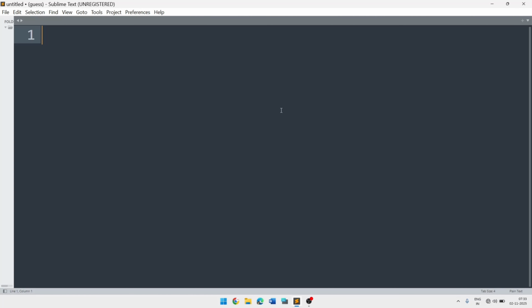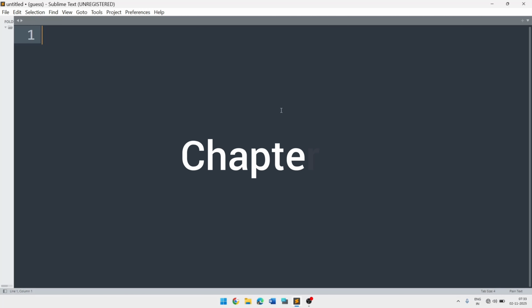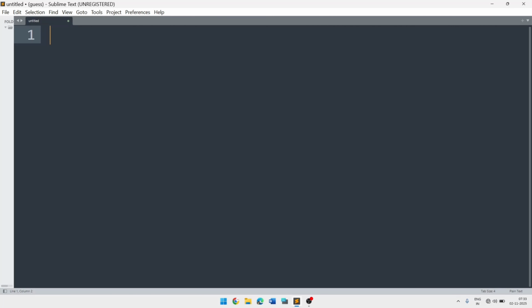Today we are going to study about HTML, chapter 2 of class 10 computer science, which is provided by SEBA. In HTML, first let us know the full form. The full form of HTML is HyperText Markup Language. So HTML stands for Hypertext Markup Language. Here each word has some meaning.